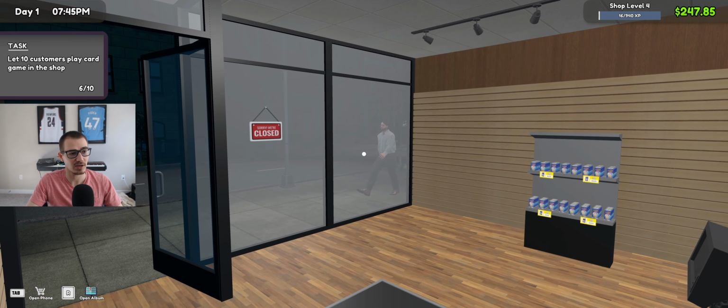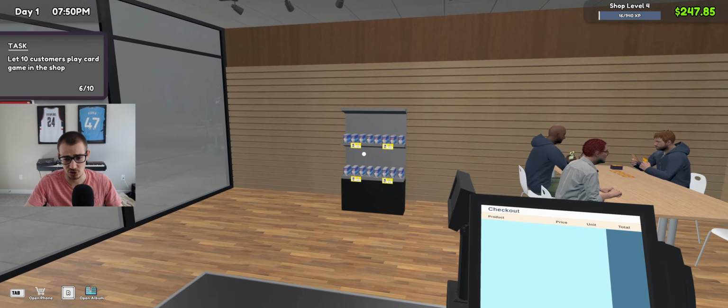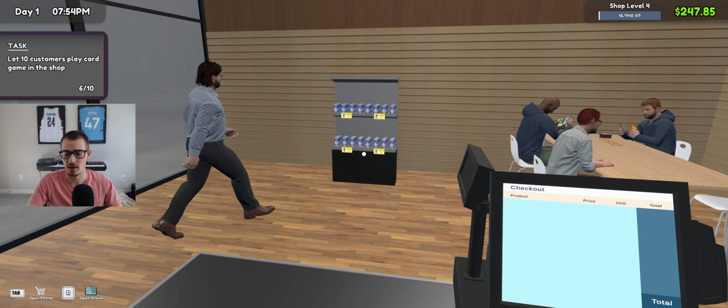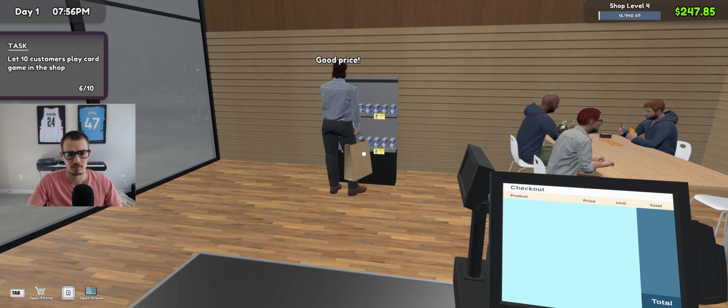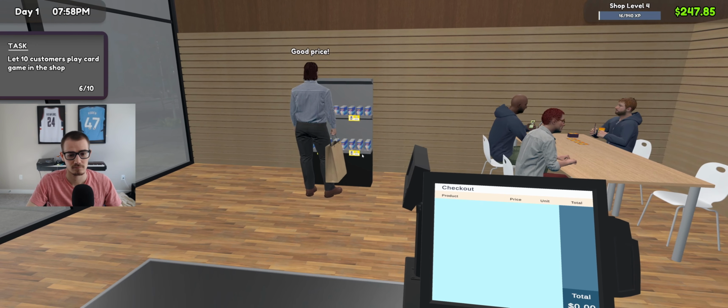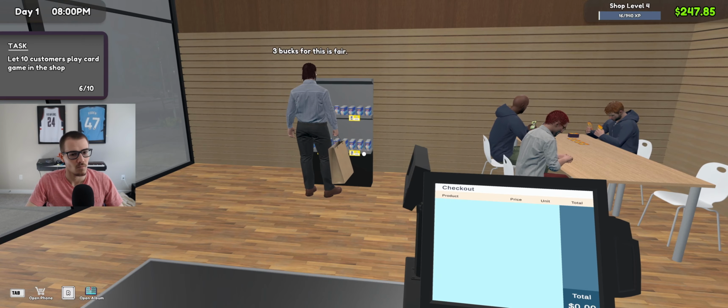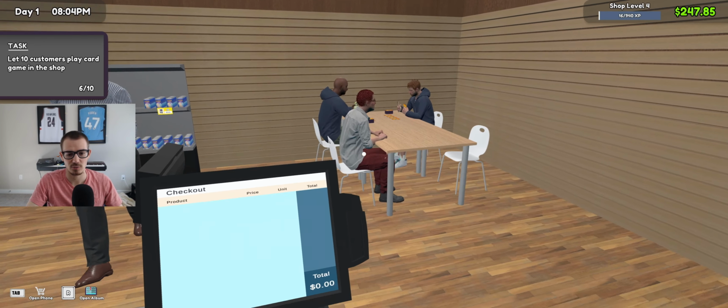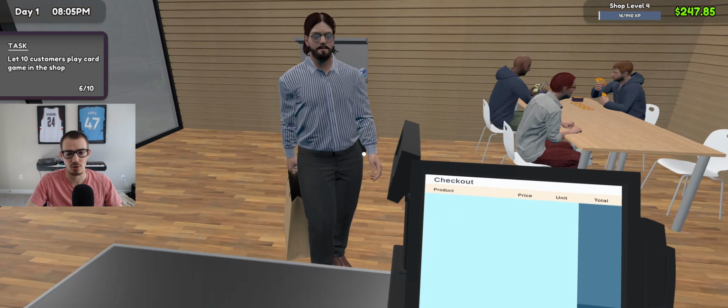And then the day's almost over up at the top left. The day ends at 9 p.m., but you can stay and chill and open packs, set up your store, whatever you need to do for the next day. Yeah, people love playing.